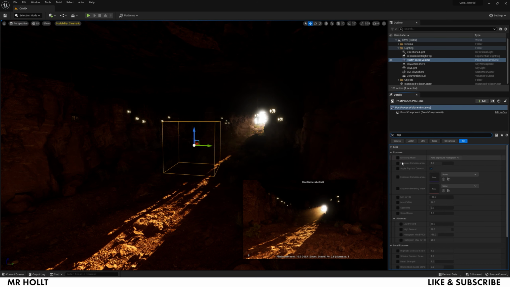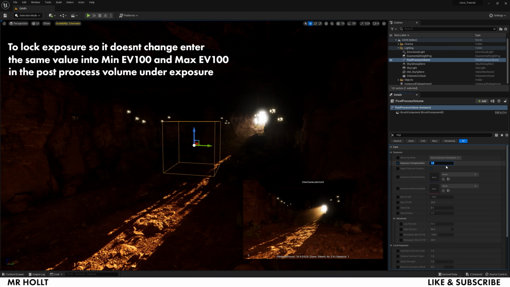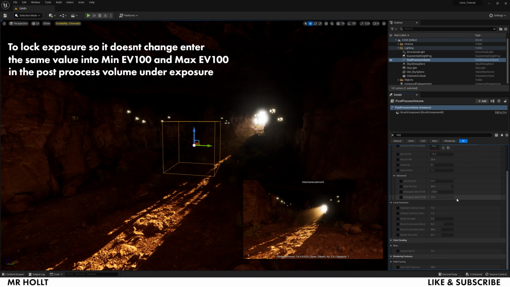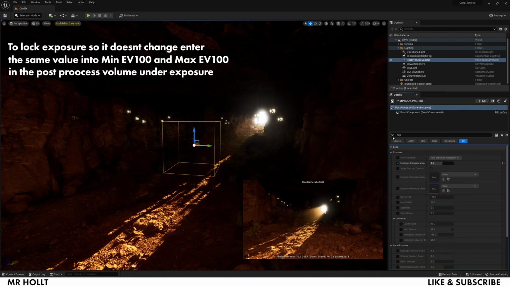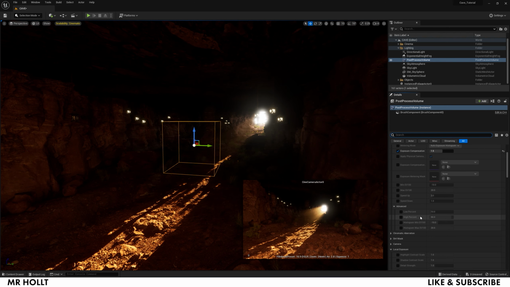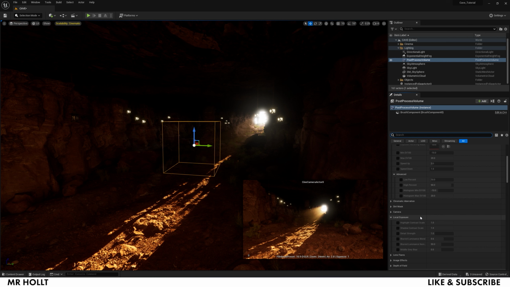Then I'm going to type in exposure and change the compensation to 1.5 just to get a little brighter of a scene. Later, I will be changing the min and max EV. I don't know if I end up actually showing it, but either way, just make sure the min and max EV is the same number. I believe I'm around maybe a -5 in that exposure for the post-process volume, just so you don't have any exposure changes on your final edit.